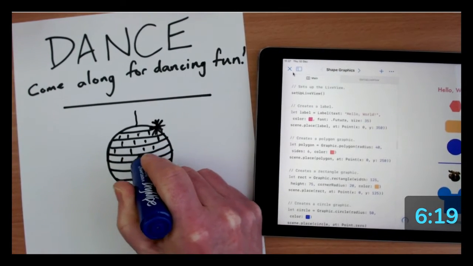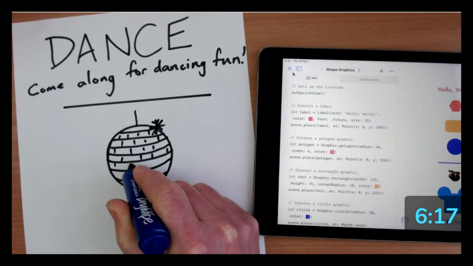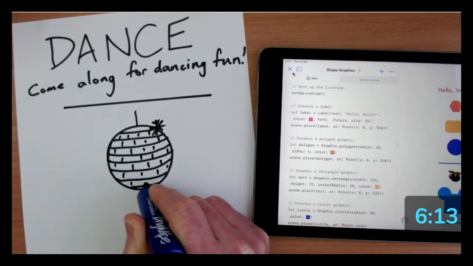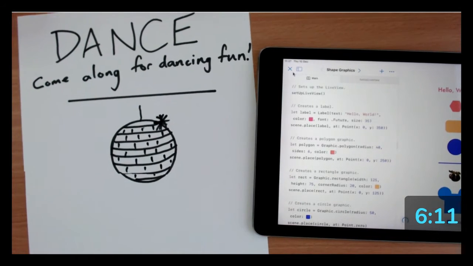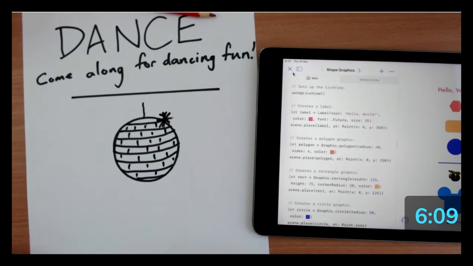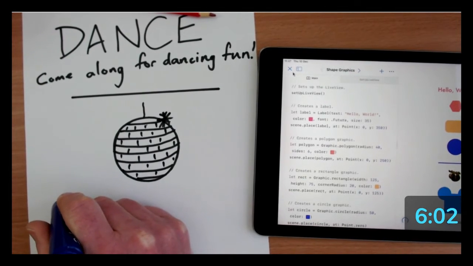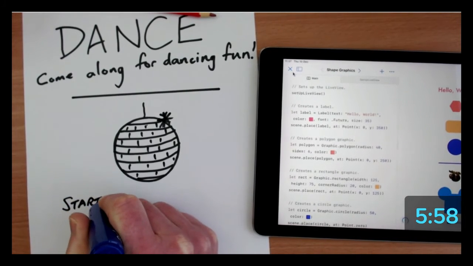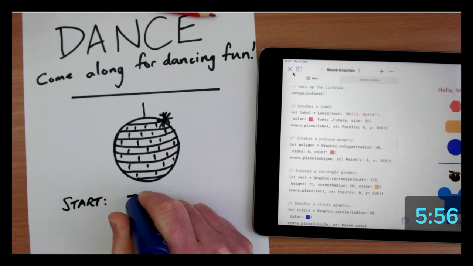Fantastic. So I've used some shapes there, haven't I? I've used a circle, I've used a line, and I've added some text. Well, what else could we add? Maybe people need to know some information, don't they? So we could use some more text. It could be, for example, the start time. So start could be 7 p.m.